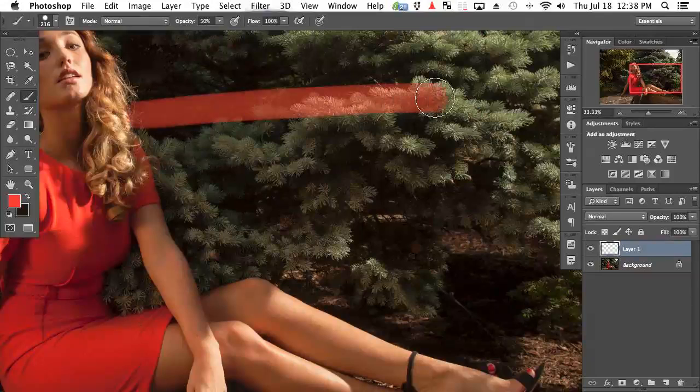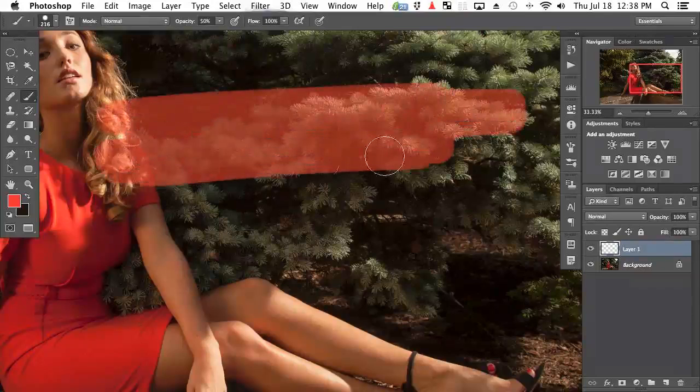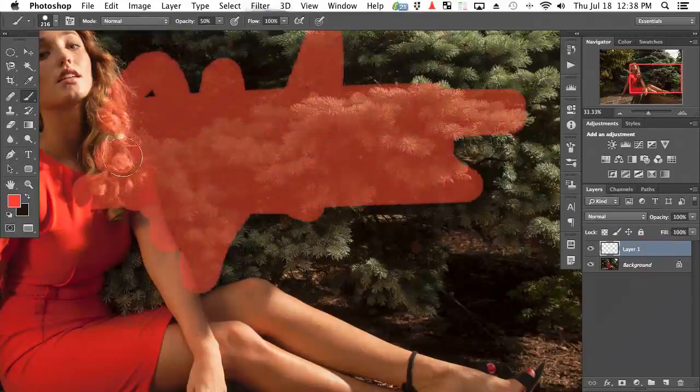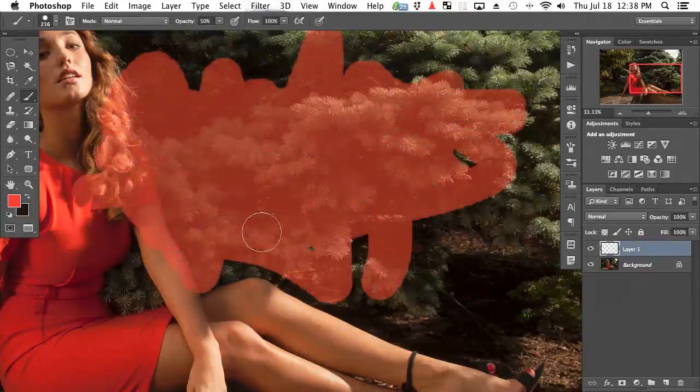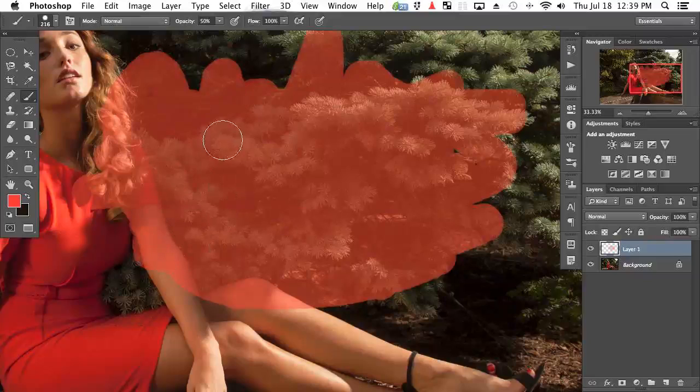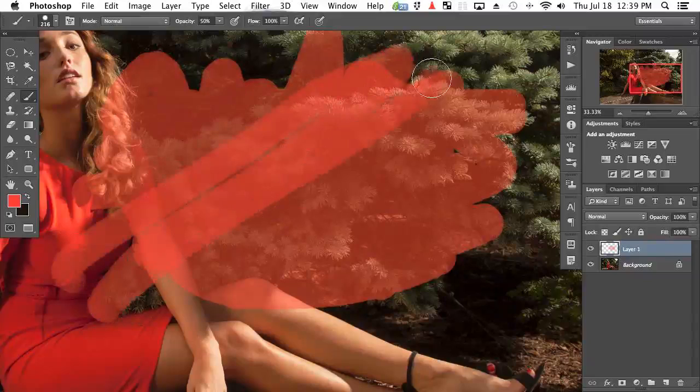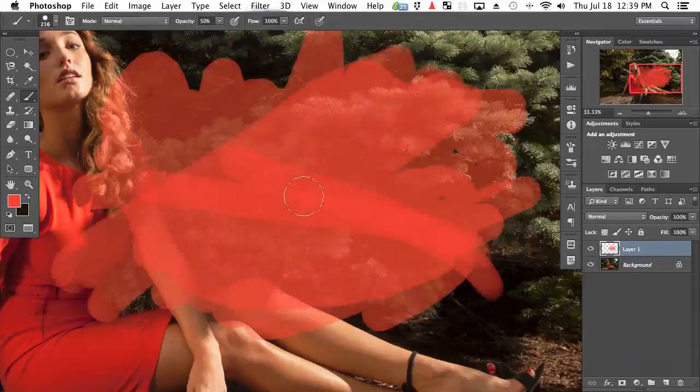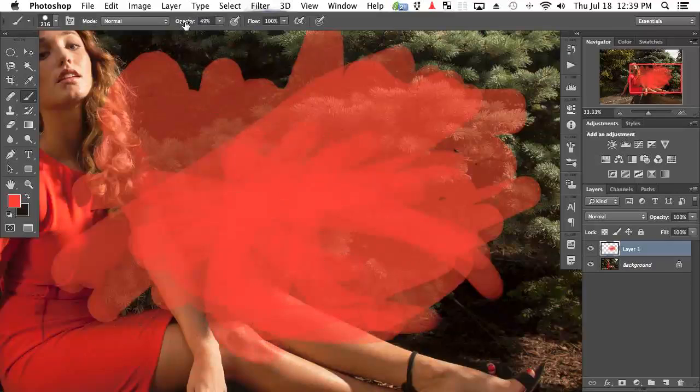Okay, as I paint around, it's going to put down 50% opacity, but you can see I'm going over the same place over and over again. It's not putting down anything more. You have to let go of your brush. And then when you let it go, it's going to add to that, and it's going to do it over and over again. But you have to let go of your brush every time. Okay, let's bring our opacity back to 100, and now our flow to 50% by hitting Shift 5.